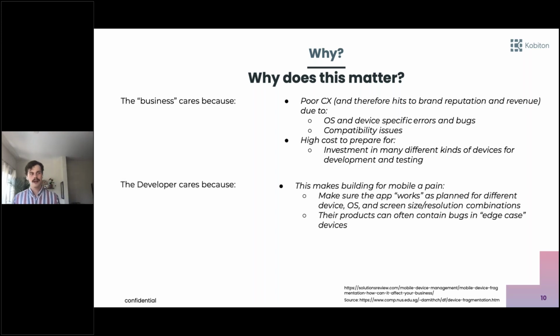Now, why does the developer care? Well, it makes building for mobile an absolute pain, right? You essentially have to develop and redevelop, making sure this app works as planned for different devices, operating systems, screen sizes, resolution combinations, etc. Because it's not just the tester that has to care about bugs. The buck doesn't just stop in QA, it also stops in development. It's in both places.